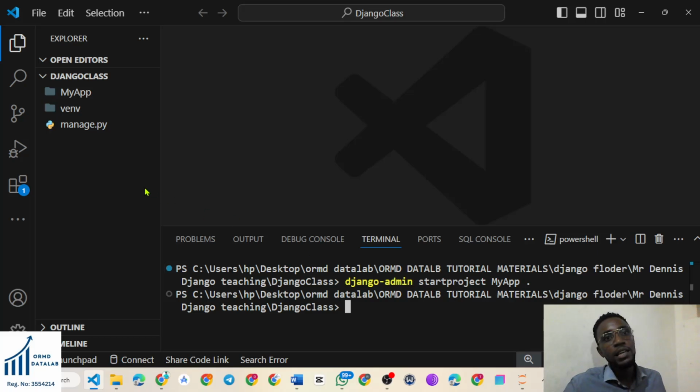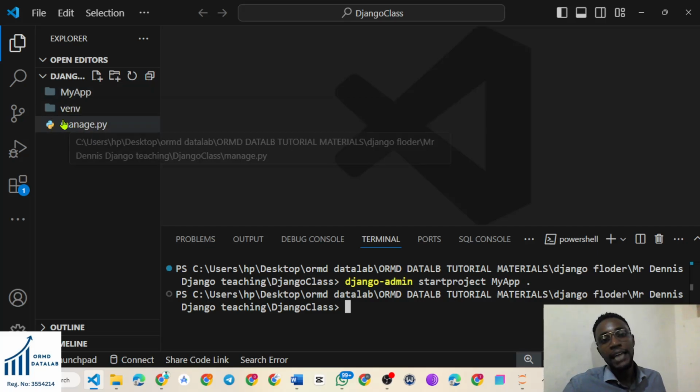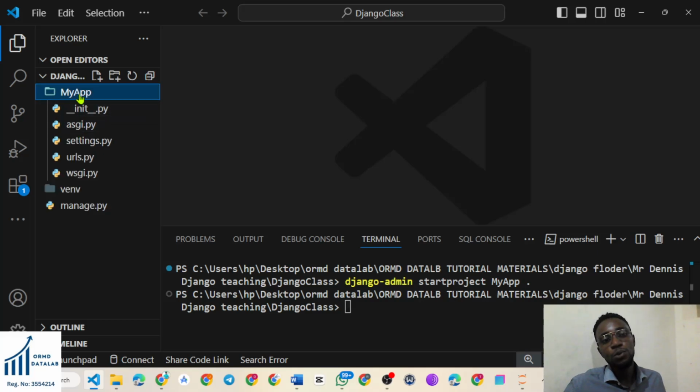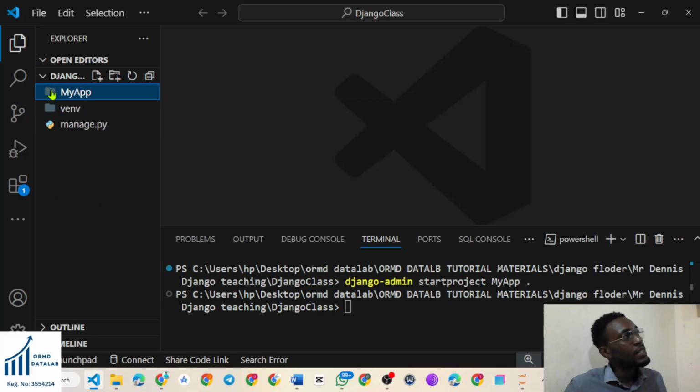Then as we can see here, we have automatically generated this folder and this file. And in this folder, we can see each of these particular files. These are our configuration files. Now, this is what I'm talking about when I say we created the project. Now we want to create the app inside the project.